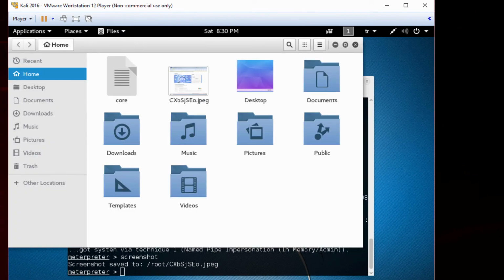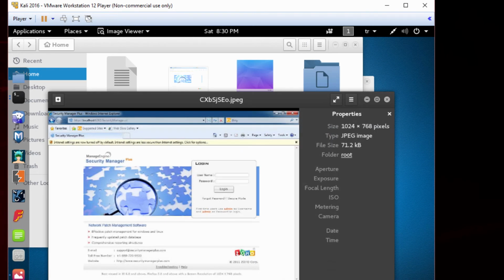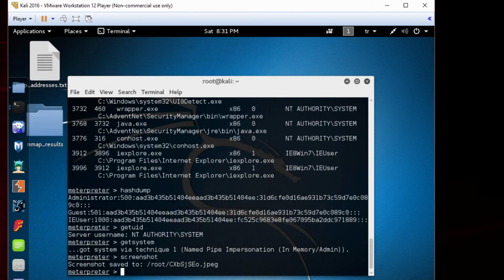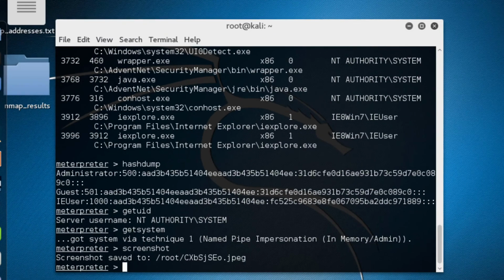So let's open up home and then the image. As you see, now we have it. It's very useful if the remote system is being used and there are some secret documents or something specific happening on the screen. You can simply save it and download it to your Kali. Okay, let's close this and come back to the MSF console.